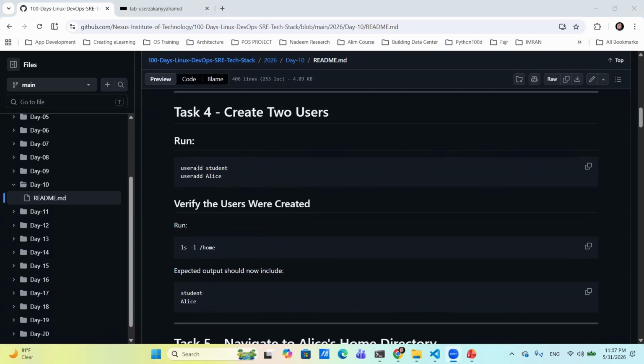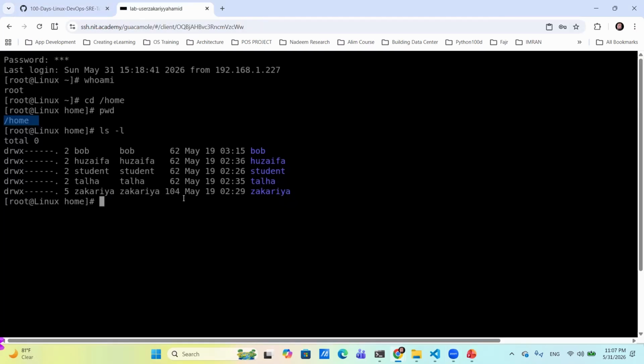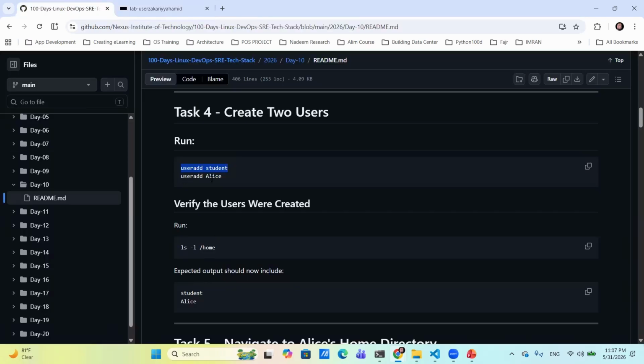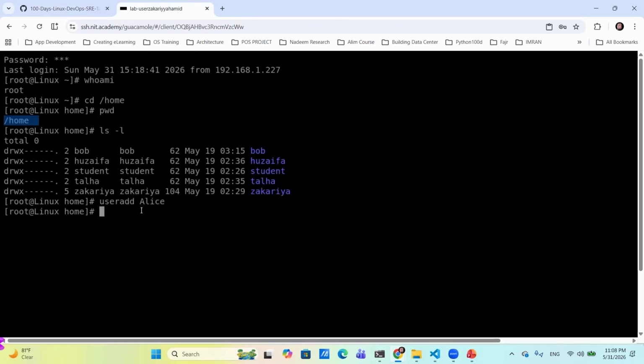It is exactly fine. You want to add a user. So all you have to do is run here, useradd, and you're going to add Alice. Okay. And it says you have to useradd student. So one is student, one is Alice. So I've added Alice. I'm going to useradd.